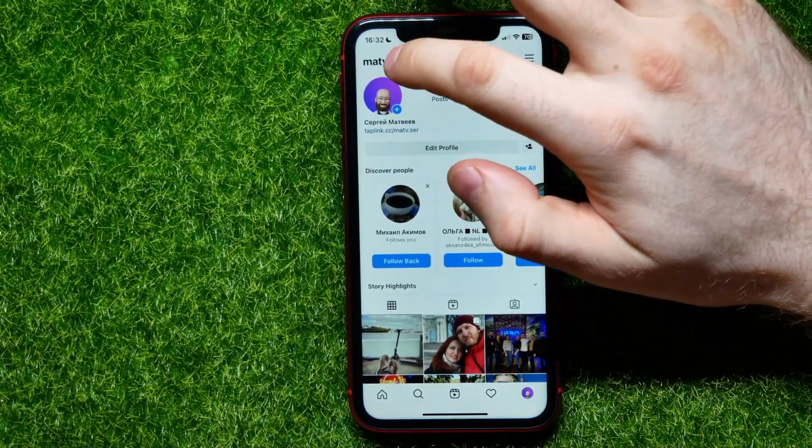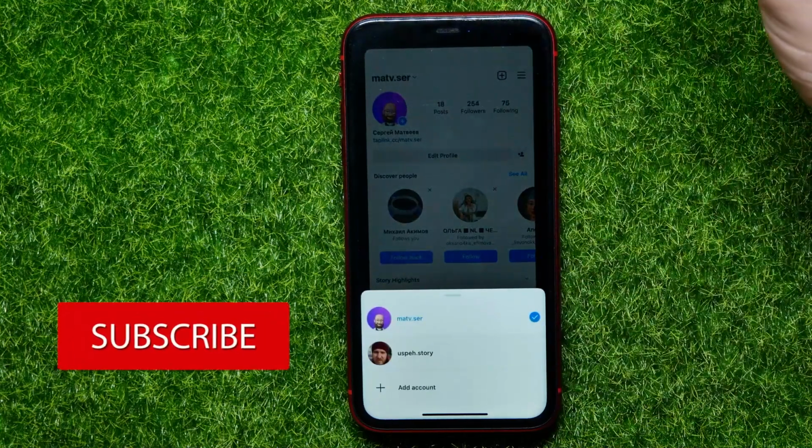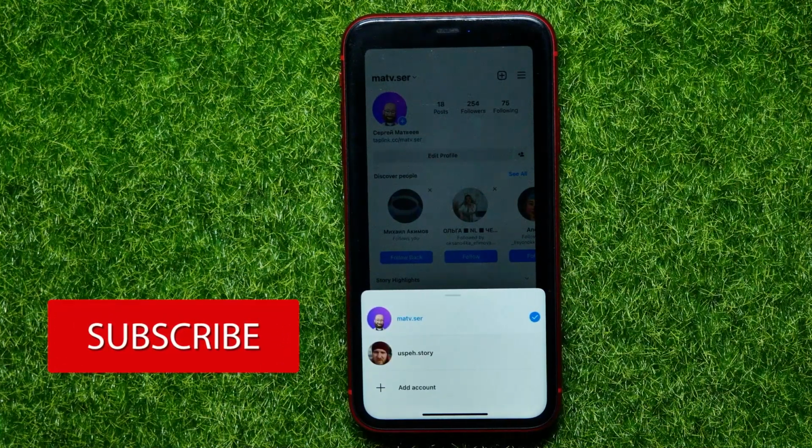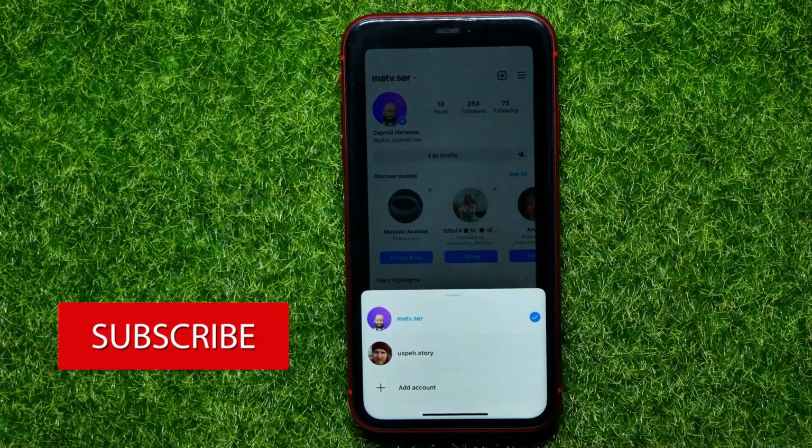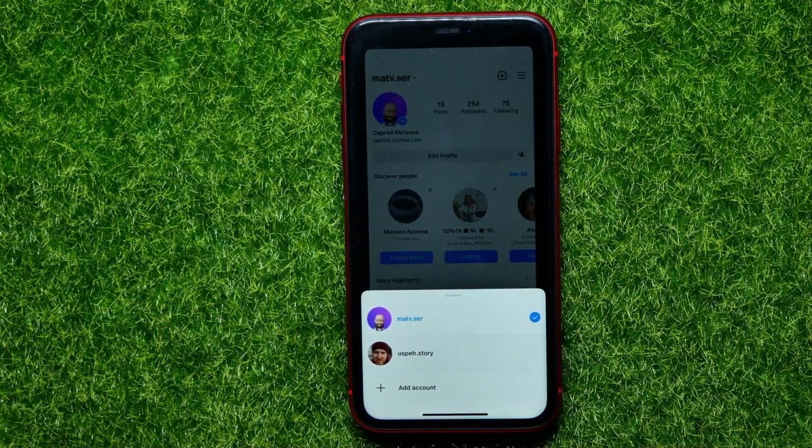You can hit right here at your username to show up all the accounts that you are logged into. Here I've got two of my accounts, and you can connect up to 5 accounts with each other, so you can log into just one account to log into all of your accounts.